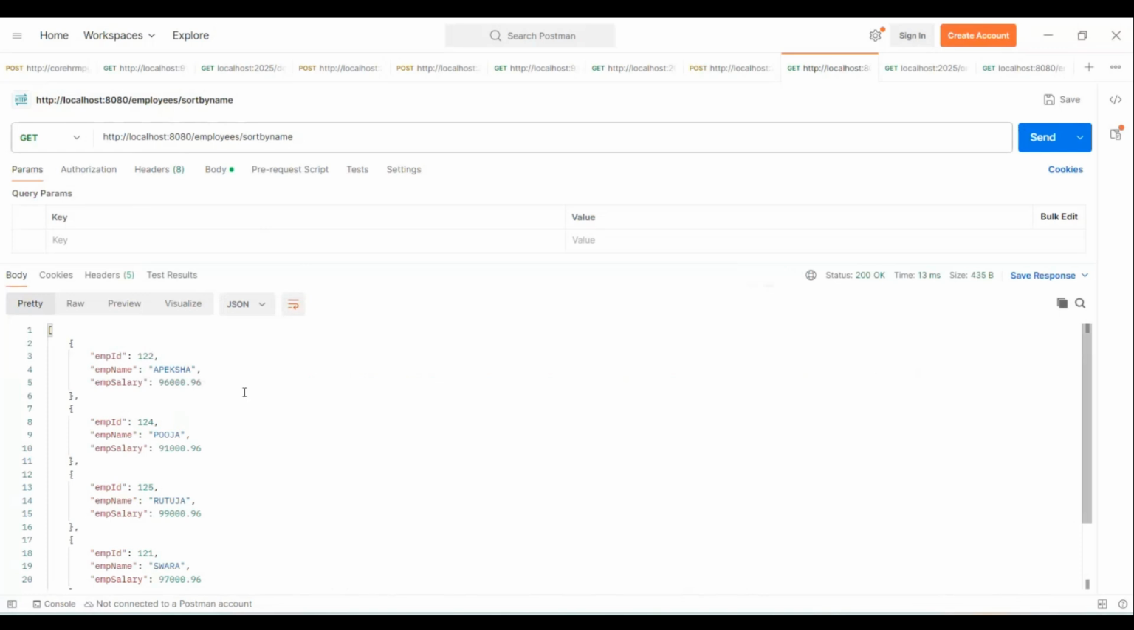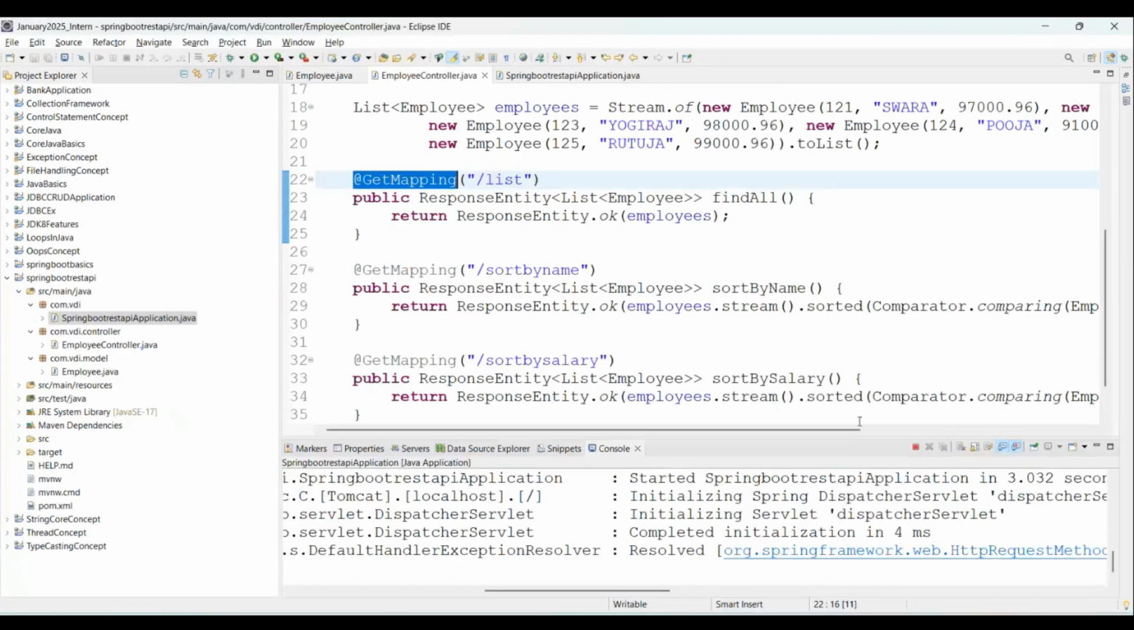Fine. Next session you will get more clarity because we are going to deal with the real-time database. Today's session is very basic level. Then coming to the next, is our application working as expected?